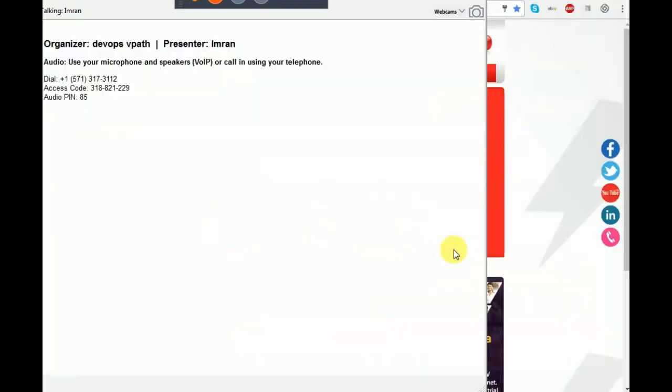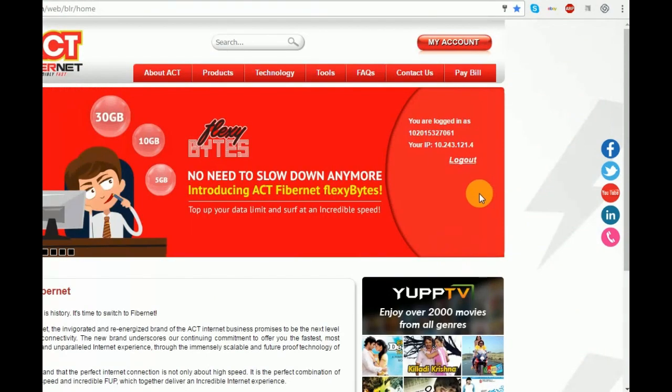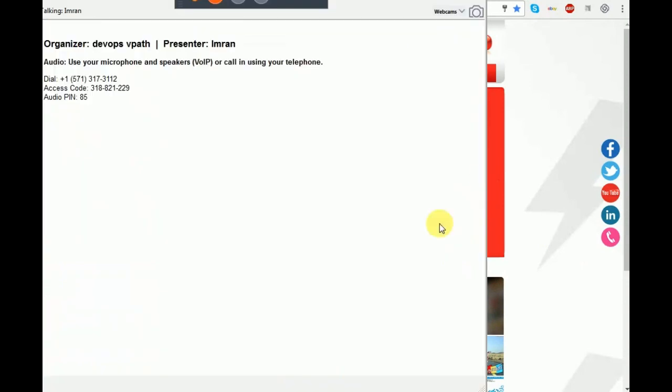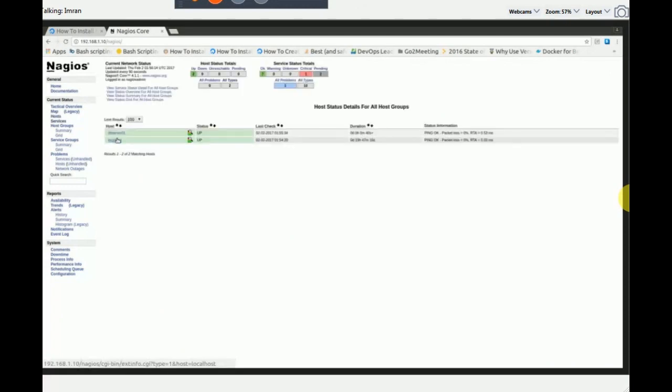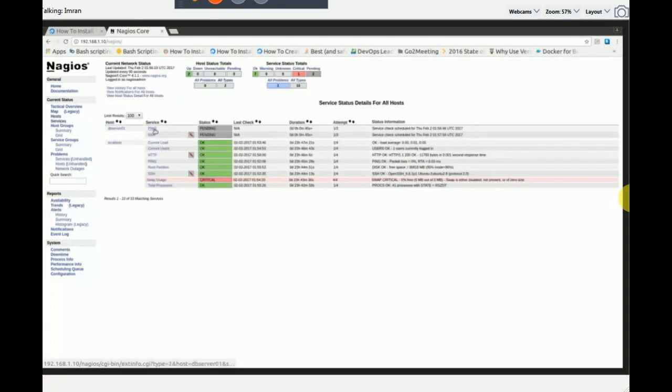So let's come to the dashboard. Let's refresh this. Let's go to services, and we see here DB server. If you go to hosts, you see DB server showing up. If you click on services, you see two services, ping and SSH. They're in pending state because it's going to go and check, and it takes some time to show the status.